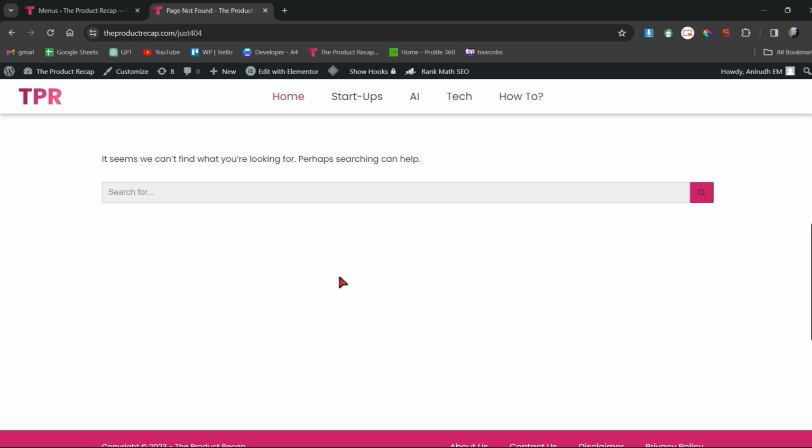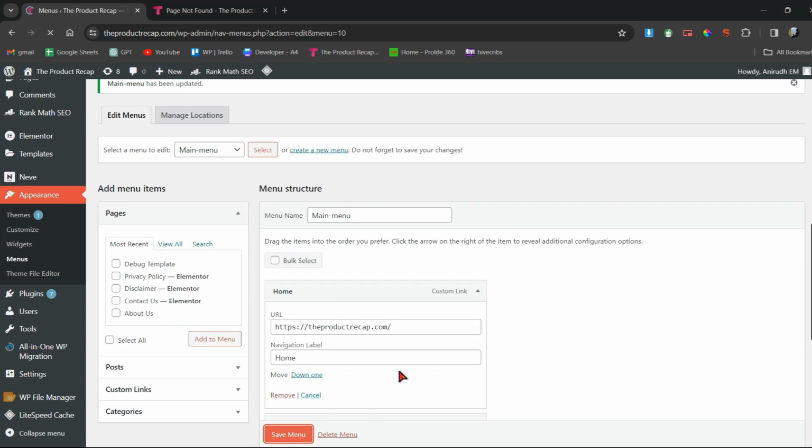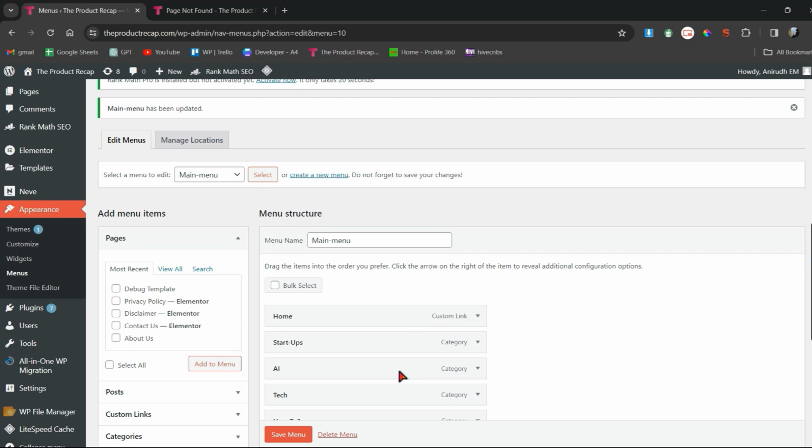Basically, when a URL of your website is not present or not created, it gives you a 404 error. It just means that the address you have put in is not valid. For example, currently we are going to the product recap forward slash just 404. There is no such link as forward slash just 404. That is why it is giving me this error. In order to troubleshoot it, you can just go back to the menu and check that all of your links are placed correctly. It is a really basic example of curing the menu links.